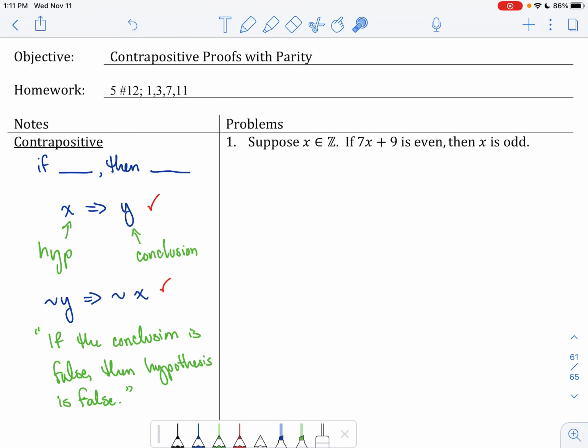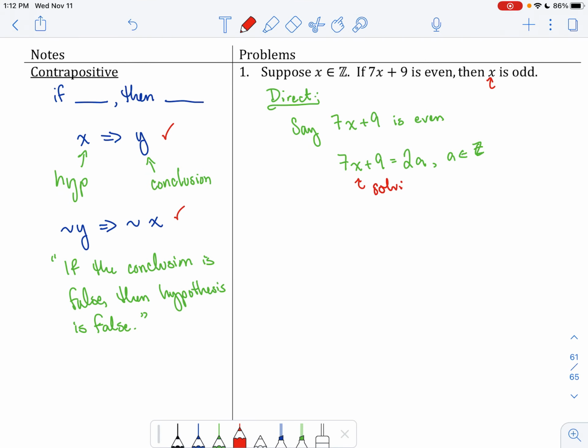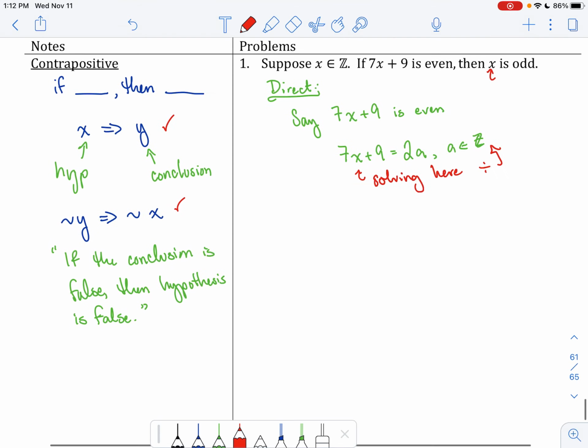So let's talk about when to use contrapositive versus direct. Looking at number 1 here, suppose X is in the integers. If 7X plus 9 is even, then X is odd. If we took the direct proof method, we'd start with, okay, say 7X plus 9 is even, and then say that that's equal to 2A. Well, we want to get X by itself, so we start subtracting and dividing, which, remember, is not closed in the integers. So solving for X here is really hard, since that's what we actually want. Solving here leads to division, which again is not closed in the integers, so that's a huge problem.